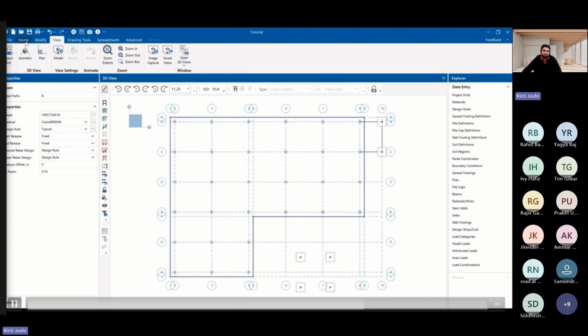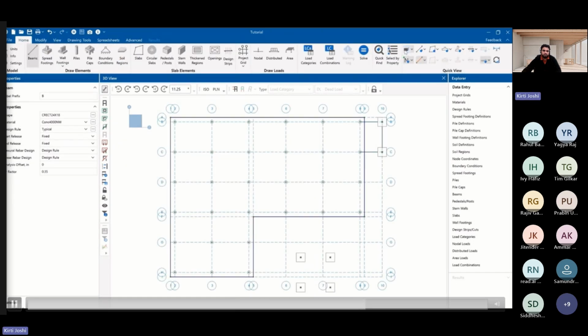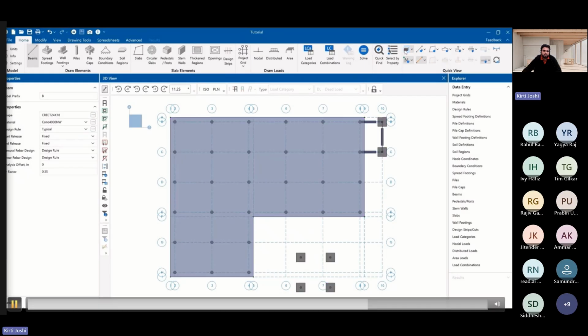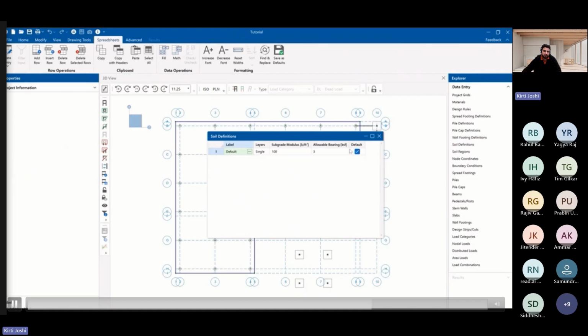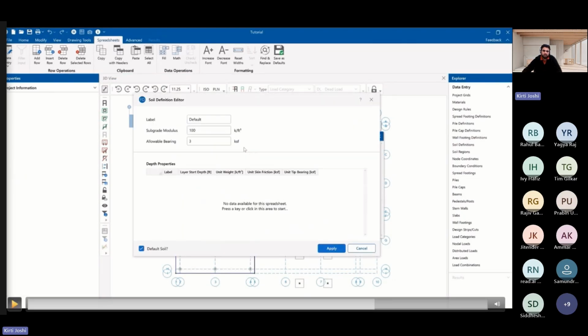And once I click on zoom extend, like I mentioned, it will take me to the default view. And if you want to see it in the wireframe view or the rendered view, you can just click there. And for the soil definitions, on the left-hand side, there is the soil definition option in the data entry in the Explorer tab. You can just click on that soil definition and assign your soil property.